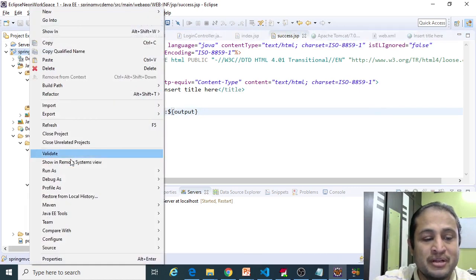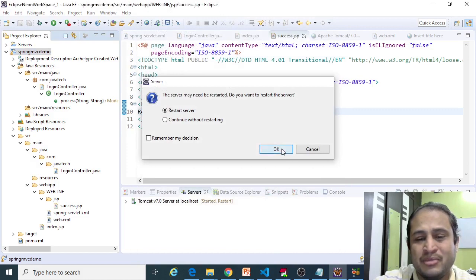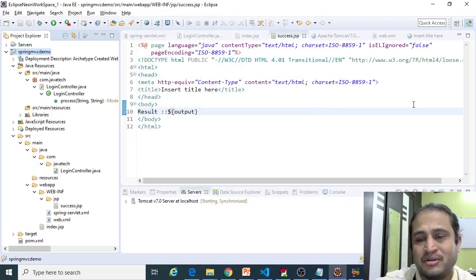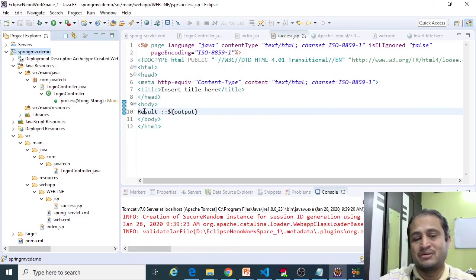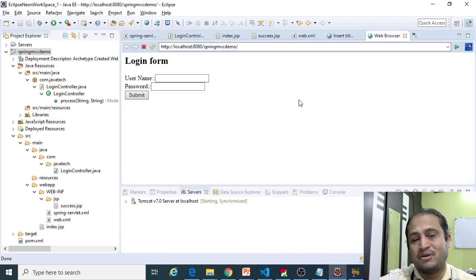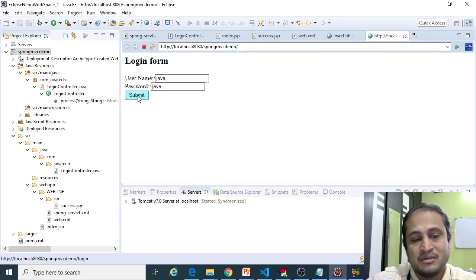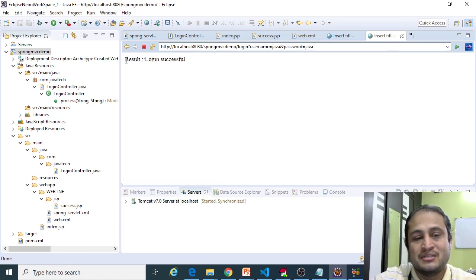Let me run this application. Even though this is a JSP, I think we need to restart the server, because we were changing the content of the JSP. The output we are expecting is login successful, right? So I'm entering the username and password. Click on submit. Yes, the message it has displayed is login successful. So this is how the basic Spring MVC application works.